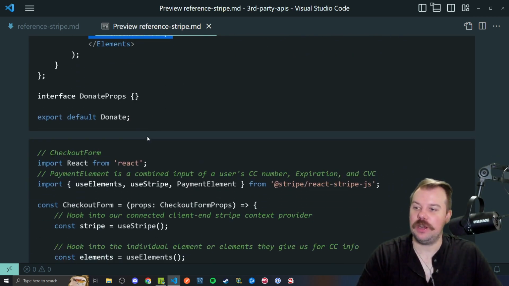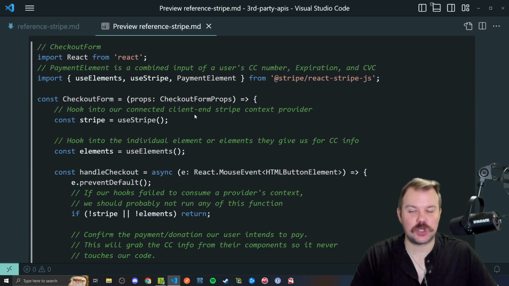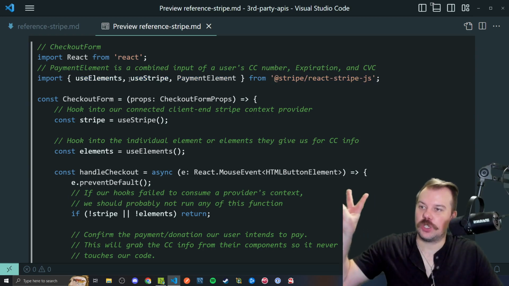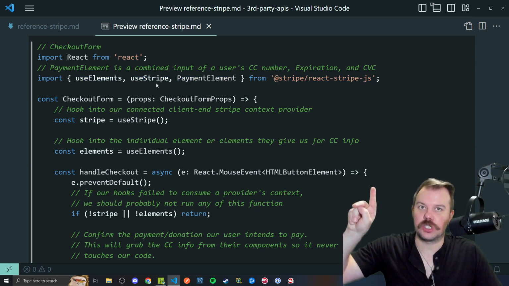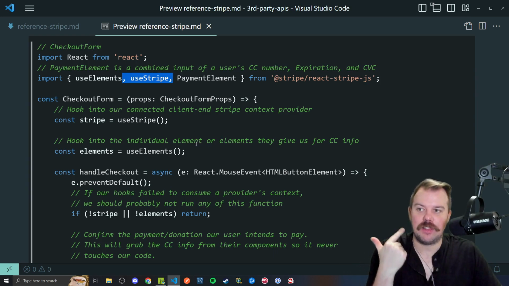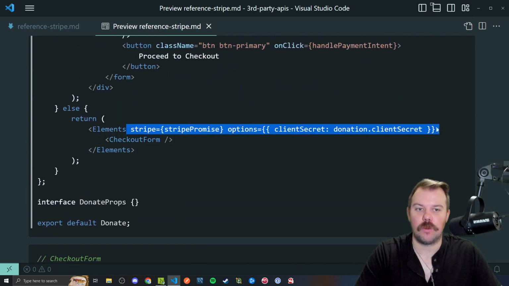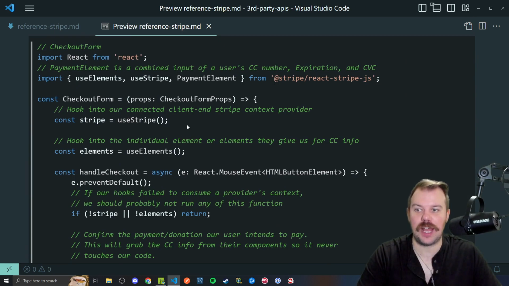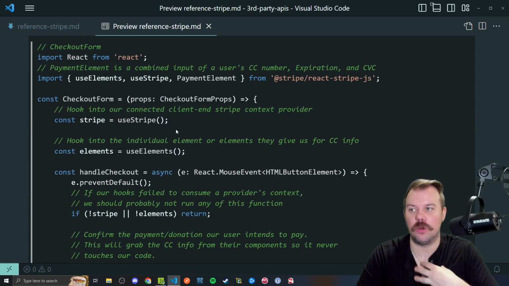Let's go see that component now. It is fairly straightforward. We bring in three things from the React Stripe library. We see two hooks, useElements and useStripe. useStripe will grab the props of the client secret and the Stripe promise that we provided right here from our elements component wrapping our checkout form. That's how I can hook into and use those values without directly touching our code.